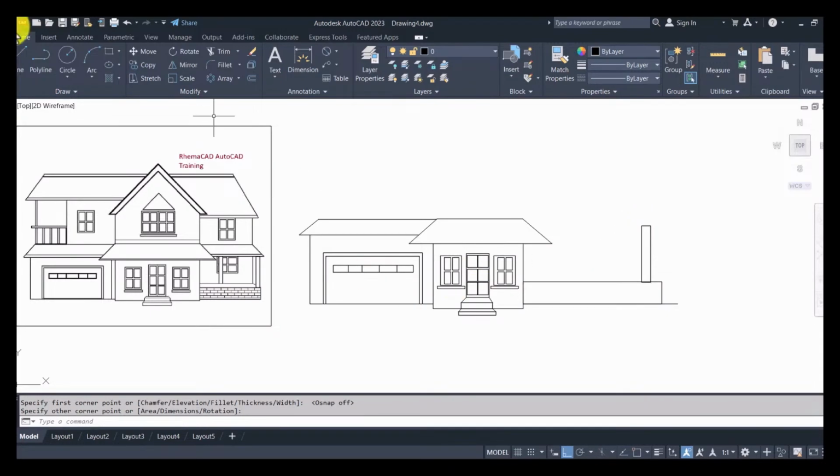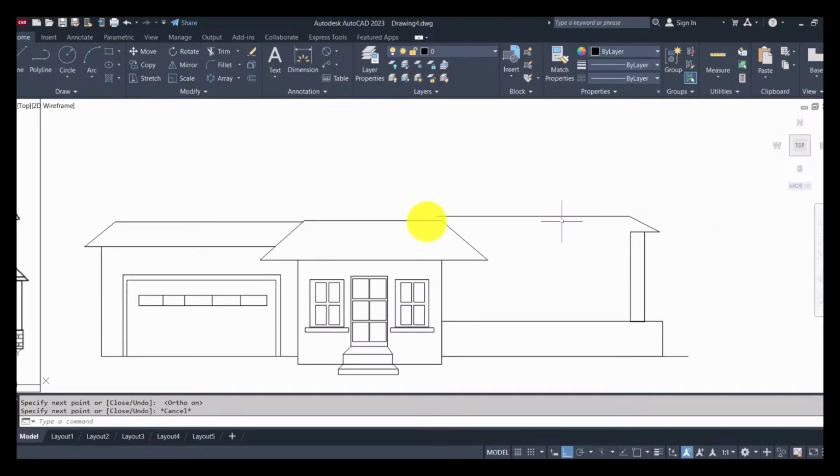Okay, then line, object snap, off auto, so I can make it a line, then straight line. So anytime I need a straight line, I'll use auto. So I want this to be on the same line, so I'm going to extend this. Okay, I'm going to extend it.